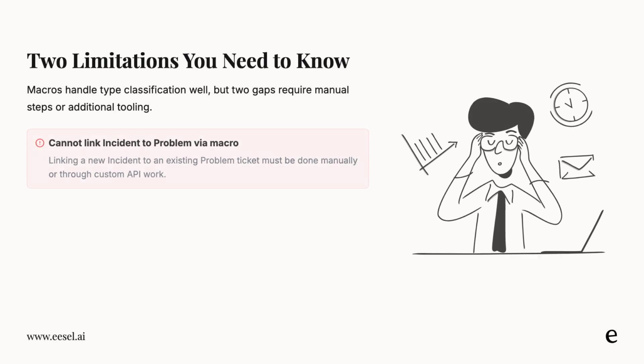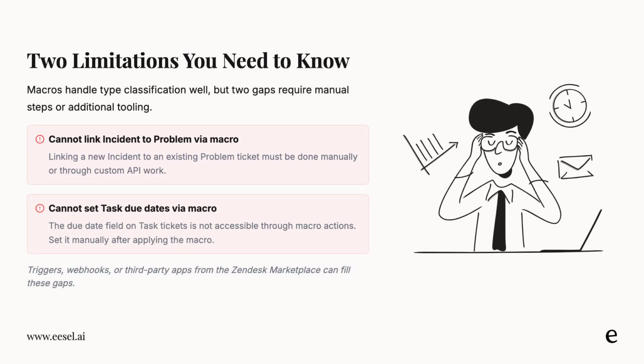2 limitations are worth flagging before you go live. Macros can set a ticket type to incident, but they cannot automatically link that ticket to an existing problem ticket. That step requires manual action or API work. And task, due dates cannot be set through macro actions at all. Plan for these gaps up front.